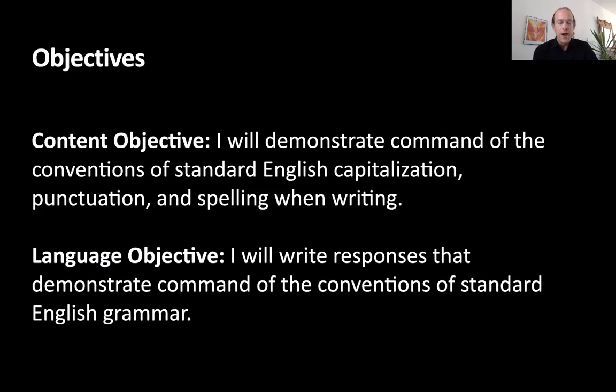So rather than learn a particular new skill, starting this week and from here on out, I want everyone to focus on getting in the habit of polishing your responses before submitting them. So that's what this lesson is all about.